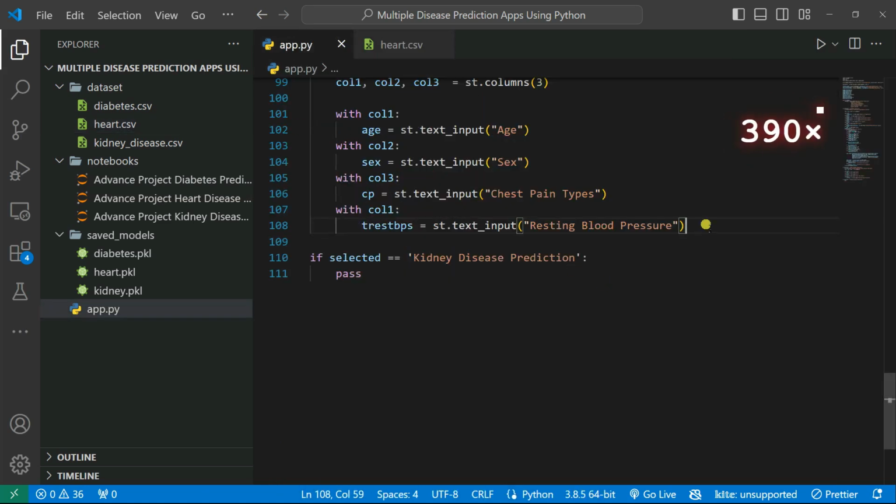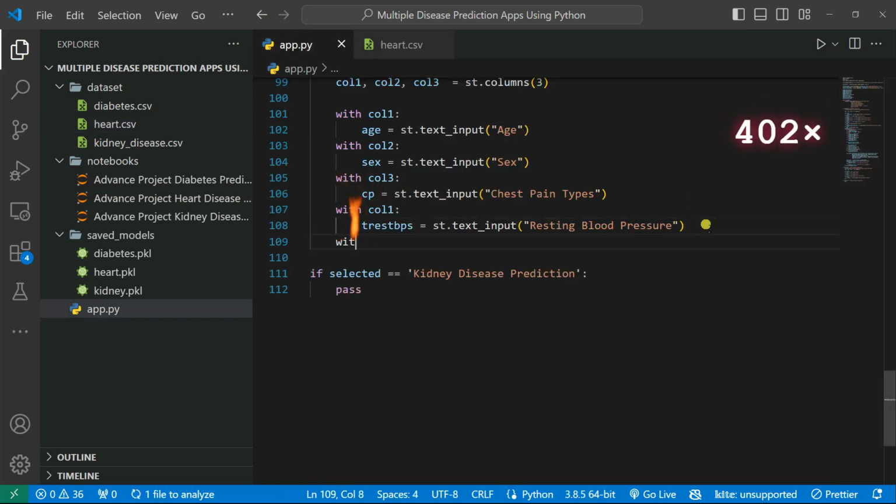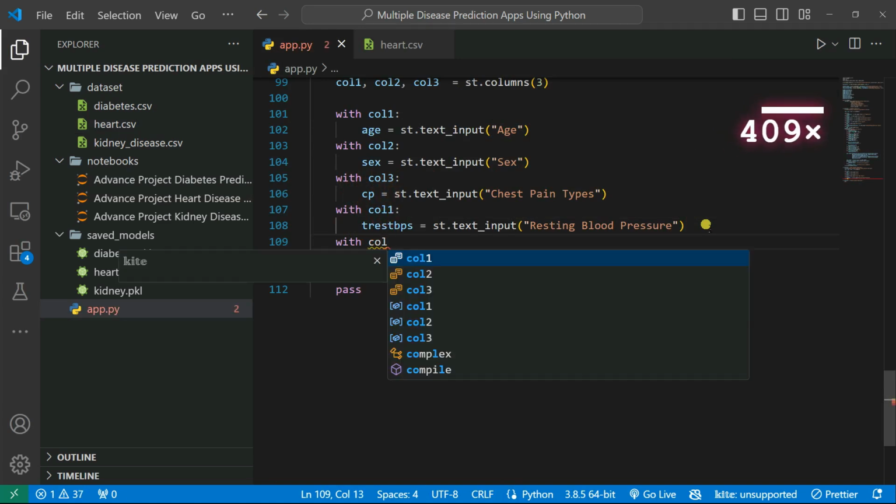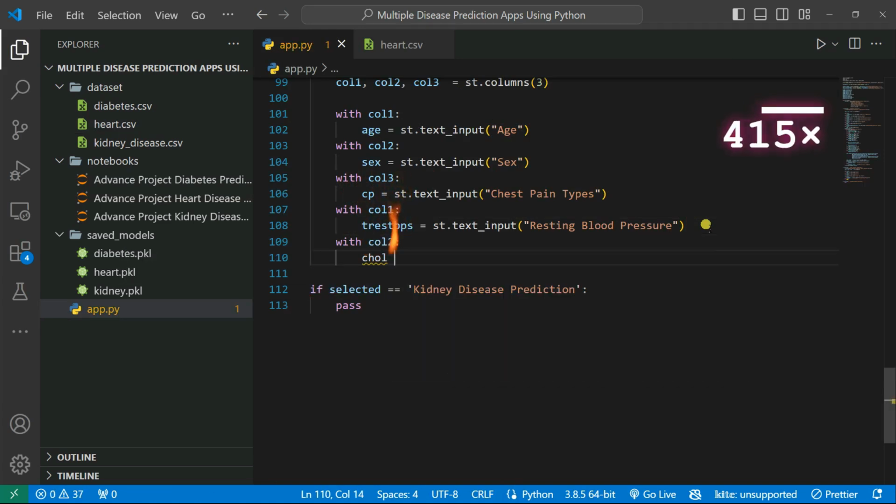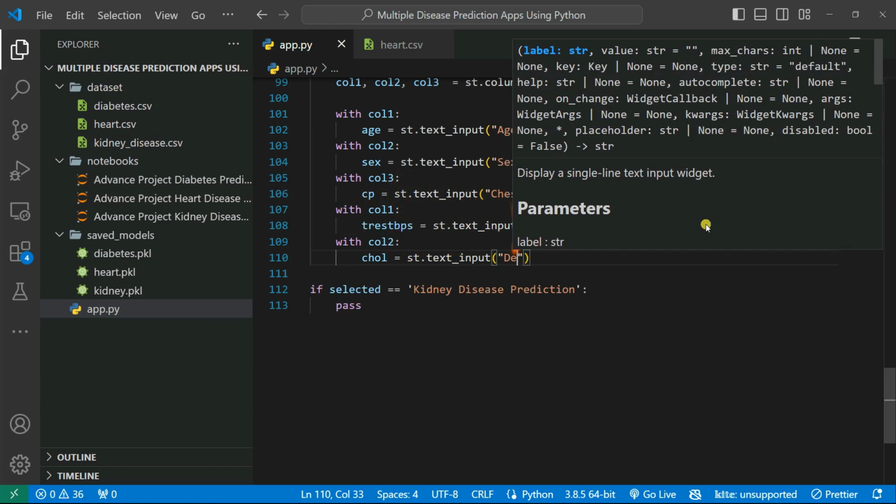Let's try using column 2 here, and I'm going to pass it here. Let's say st.text_input, text input, and I'm going to use here, let's say, serum. Okay, it's nothing but called the cholesterol. So let's say cholesterol. Cholesterol is measured in mg/dl. Fine.